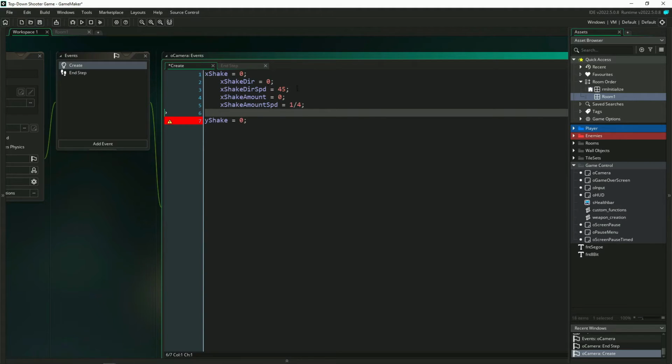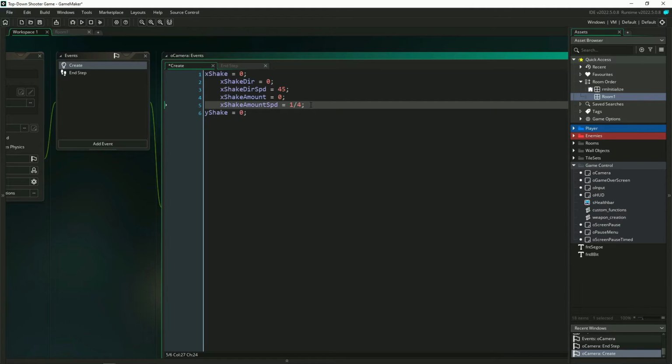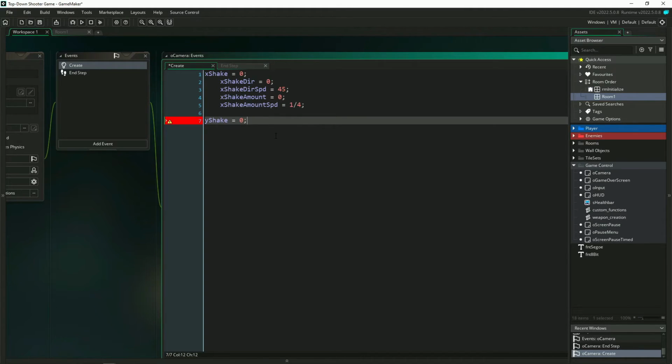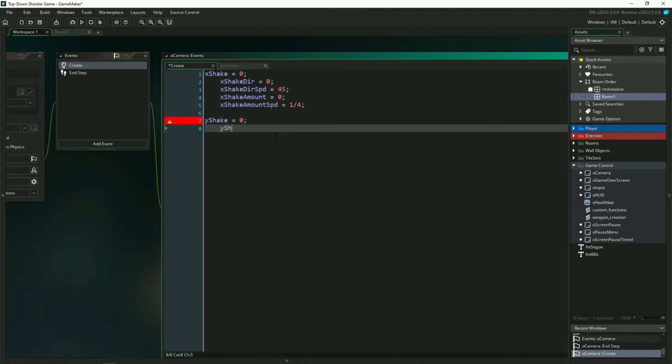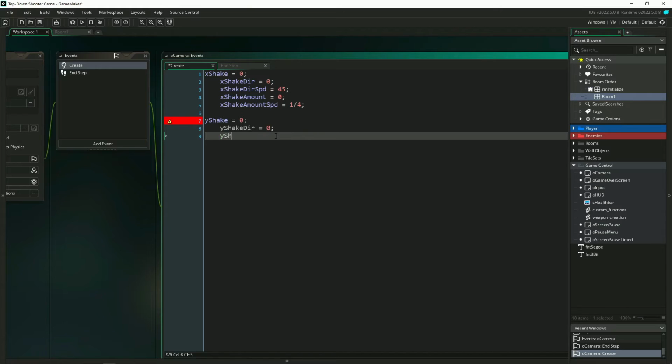But this is kind of the setting that I thought looked really good, especially in tandem with my Y shake variable that I set up, which is just very slightly different. So let's go ahead and set that up. It's the same thing pretty much. So we need a Y shake direction, set that equal to 0. We need a Y shake direction speed. And here is where I have them differ a little bit. I actually set this one to 60 degrees at a time.